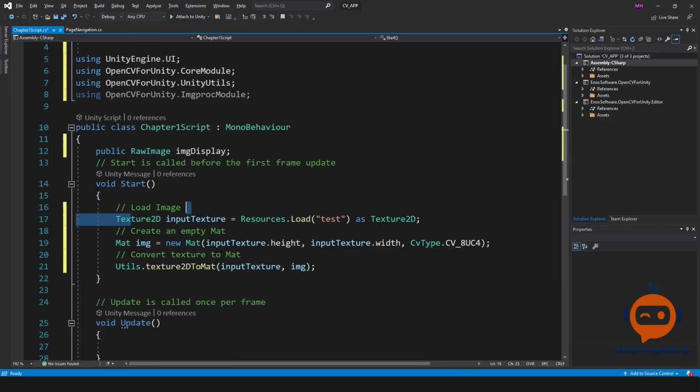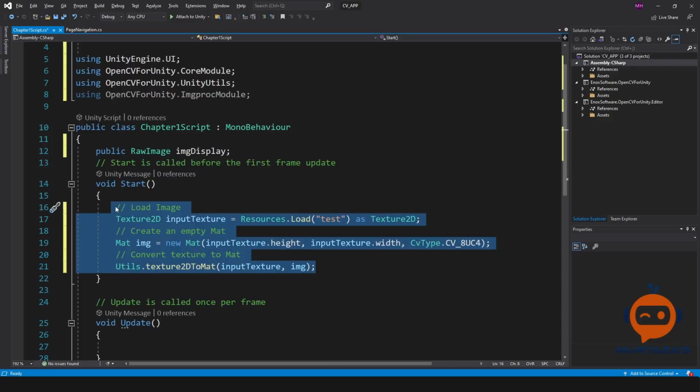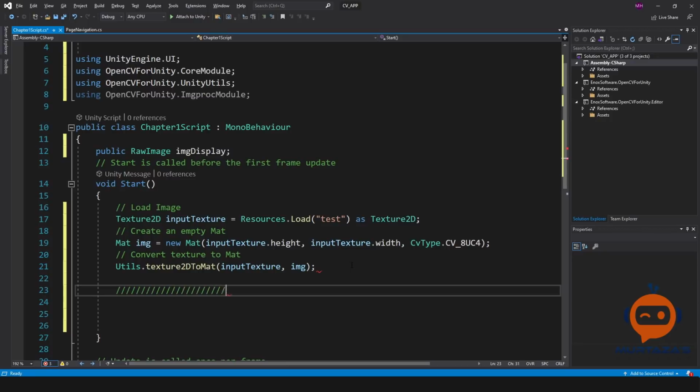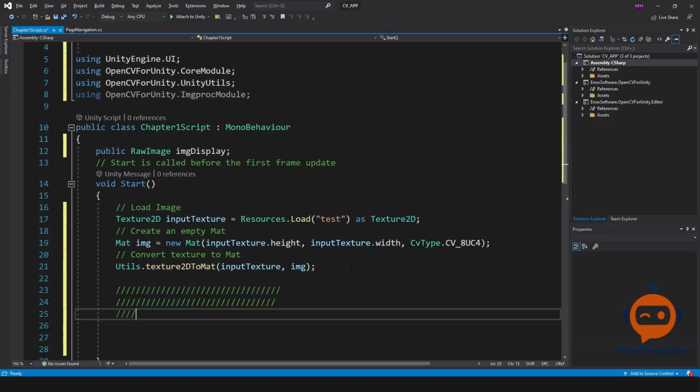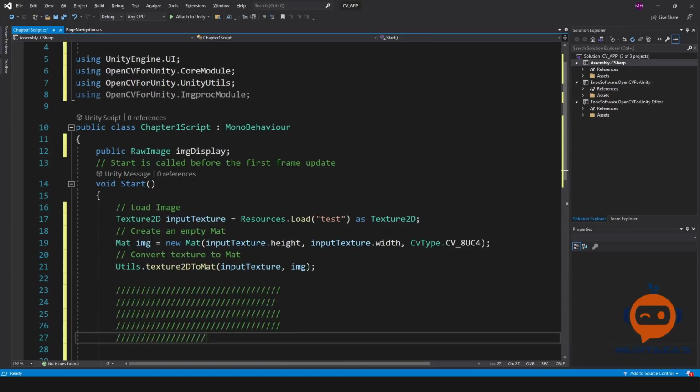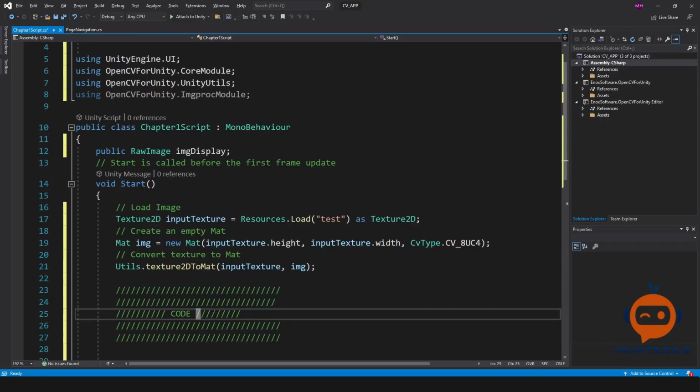So this is our basic idea. First we load the image, then we create an empty mat that is exactly the same size as the input texture, and then we convert that texture to mat image. So this is our first part. Now here will be our mumbo jumbo code. This is the part where we will have all our code. Okay, so let's put another one, and let's put here inside that this is our own code.